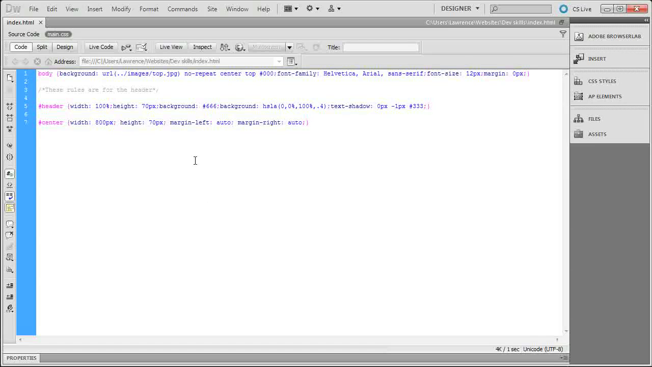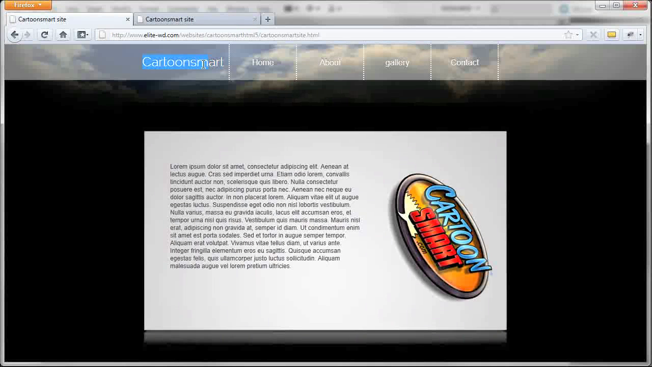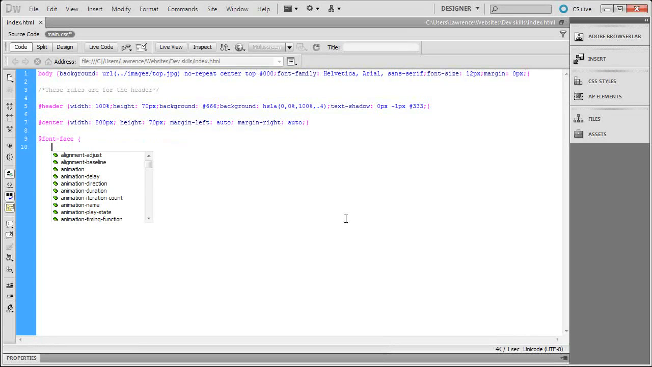Now that I've done that, the next thing to do is load in this font that we're using right here. This font is a special font. It's the Railway font. It's not a standard font. So we need to load that in through CSS. So we need to be using the @font-face rule. So I say @font-face. Then we're going to say font-family.